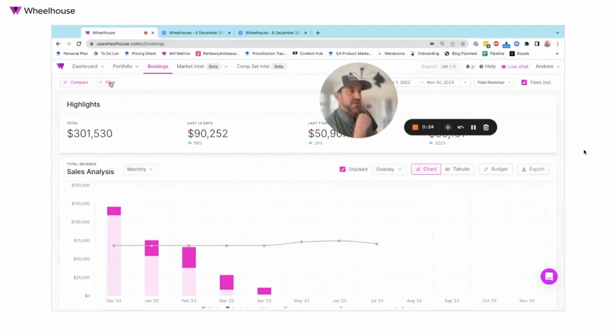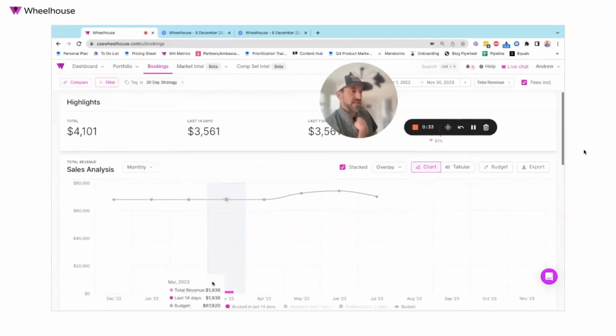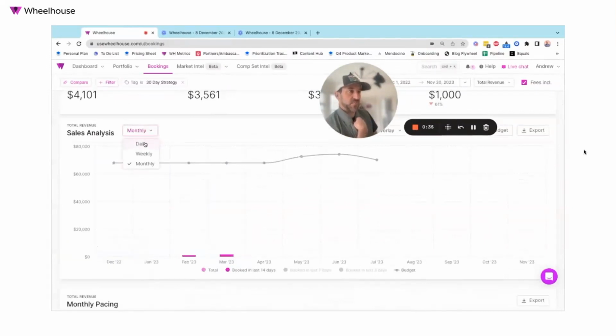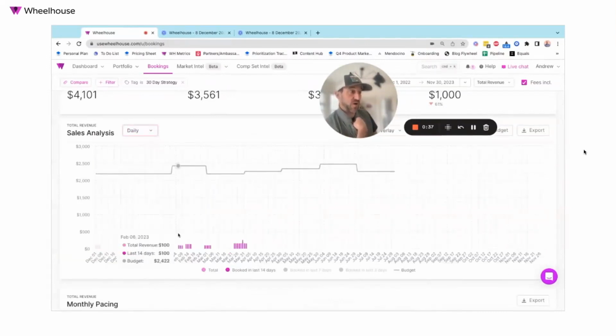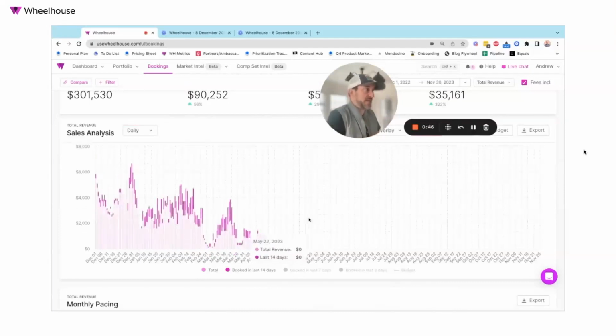Historically, you've been able to filter. So you could tag a filter, so you could just see, let's see, 30-day strategy. And what you're going to see here on this line is what is often called pickup. So you'll see where people are booking your properties. And if we just eliminate the strategy, you'll see it more on a real portfolio. You'll see something that looks like this. I'm going to turn off a budget line, which you can add as well.